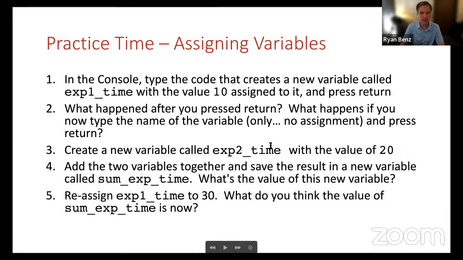All right, practice time. We're going to start typing some real R code here. What I'd like you to do is, I say in the console here, but I was also encouraging the use of the editor, so you can do it in either the editor or the console. I want you to make a new variable called exp1_time, and assign a value of 10 to it.